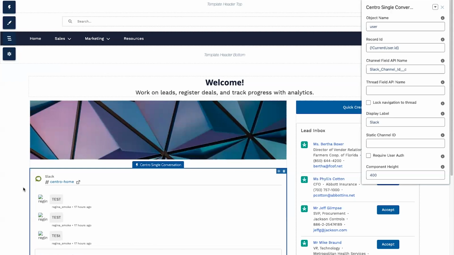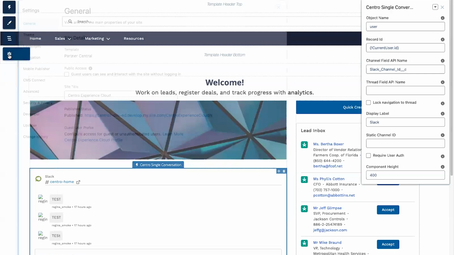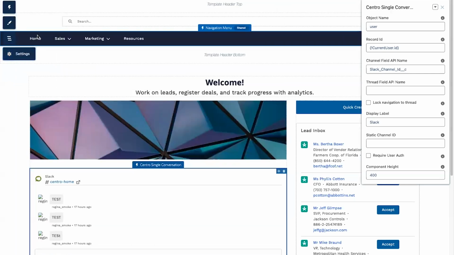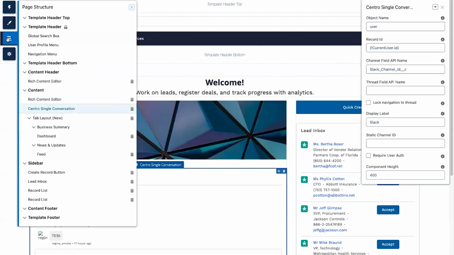Here's a demonstration on how to set up both a dynamic and a static Slack link for your Experience Cloud homepage. When working within the homepage, you can add a Lightning Web component that has a connection to Slack.